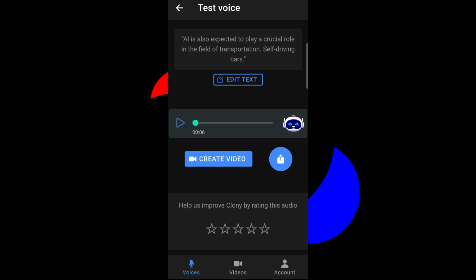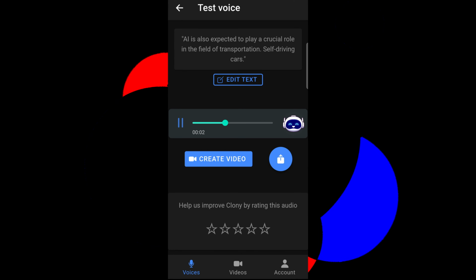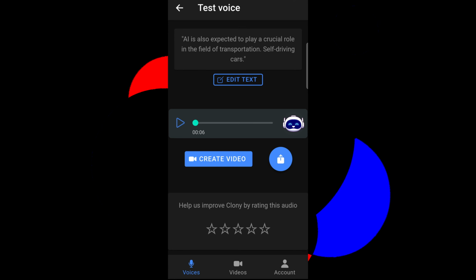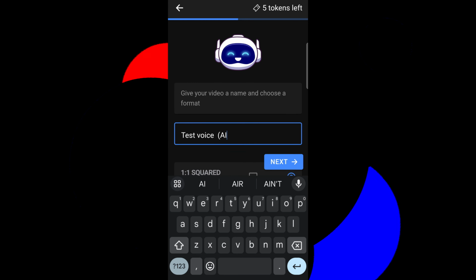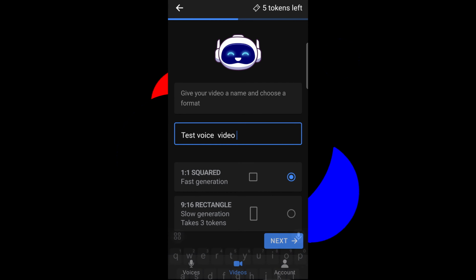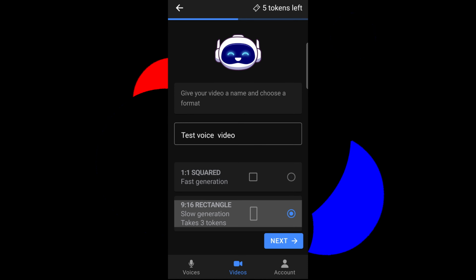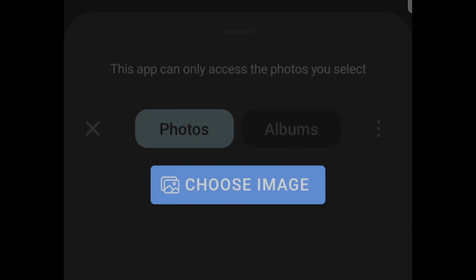Generate your video now. The Clony app offers many AI-generated images. You can select one of them or upload your own chosen photo. Give a title to your video. Select the video ratio. Now, select your model.